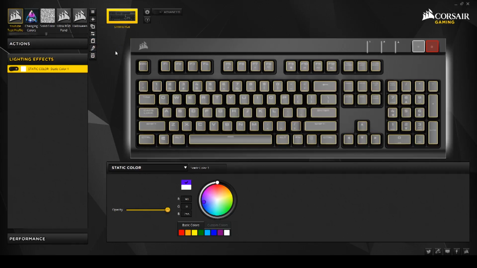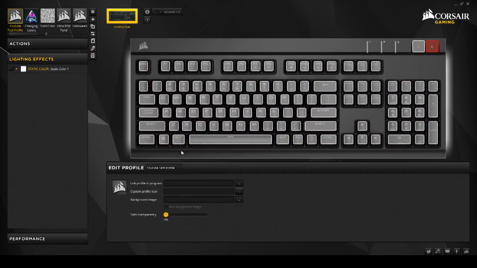And then you can edit profile, just basically the name and some other stuff that you might find useful, maybe not. Basically, you can link it to a program. This is extremely useful if you want a certain lighting profile or action profile to launch with another program. Say you need a lighting profile to launch with Microsoft Word so that you can see the keys better, or have certain actions running that help you with Microsoft Word. Basically, you can link this profile to an application.